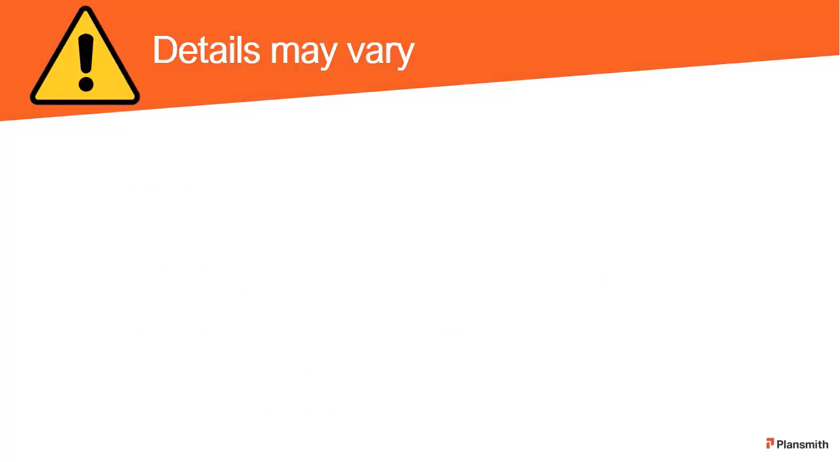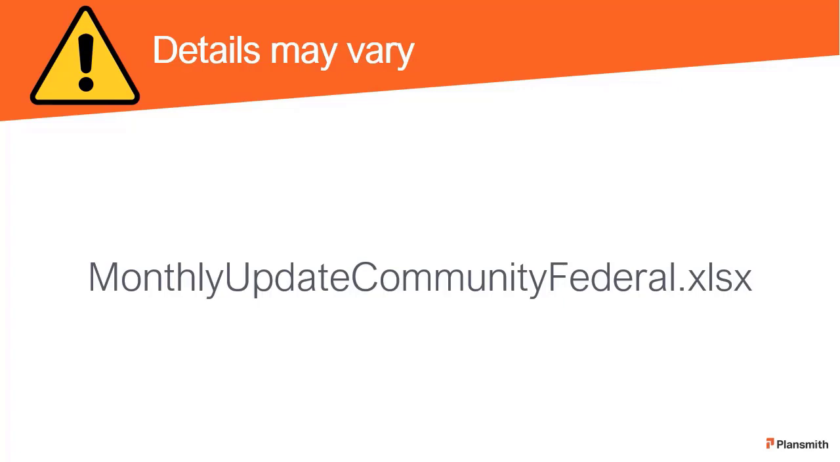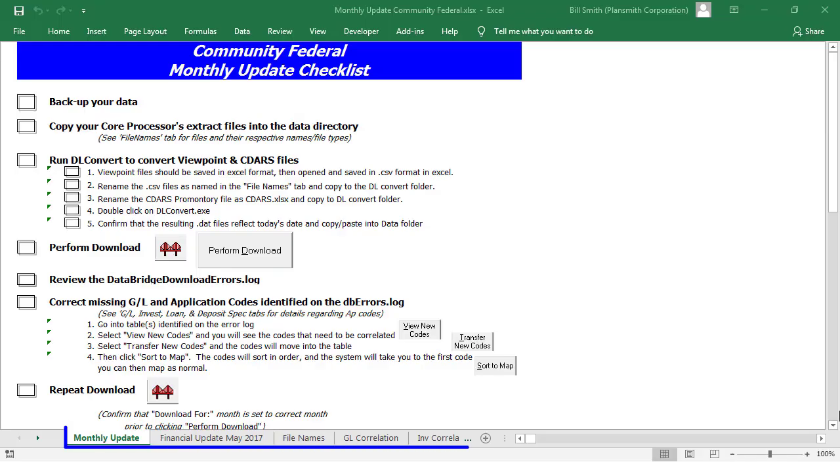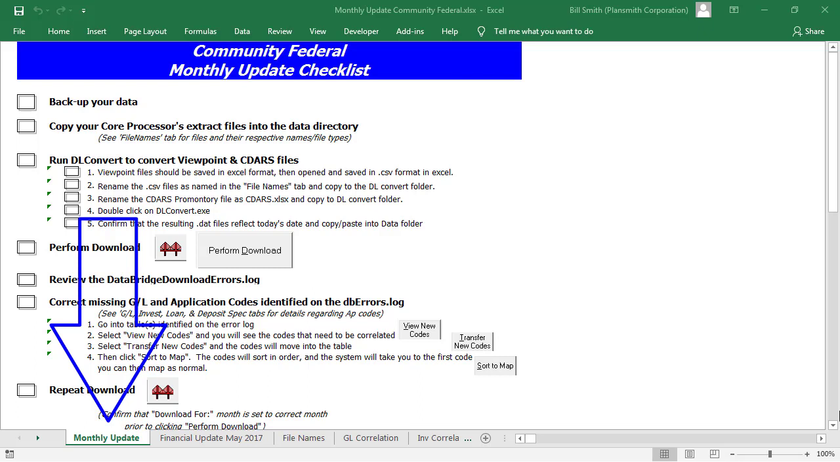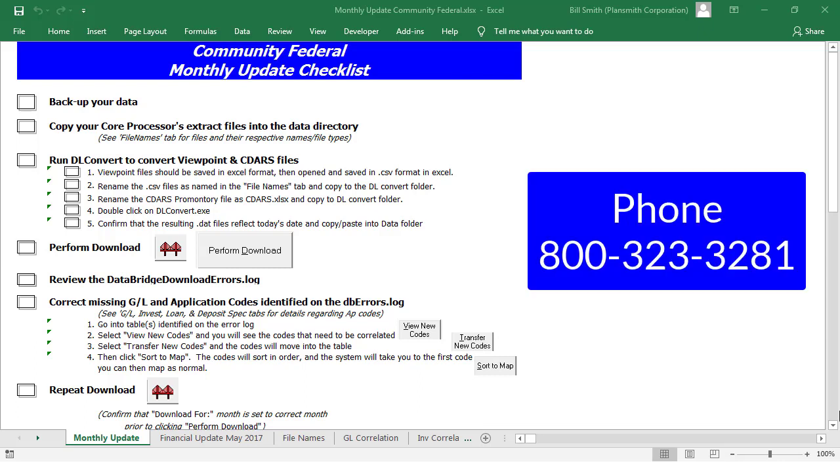Details of the process may vary for some institutions. An Excel workbook called Monthly Update, followed by your institution's name.xlsx, was provided to your bank when Compass was delivered. This workbook has multiple tabs that cover specific details for your institution. The Monthly Update tab has a detailed checklist for performing your download. If you can't find this workbook, give PlanSmith support a call.